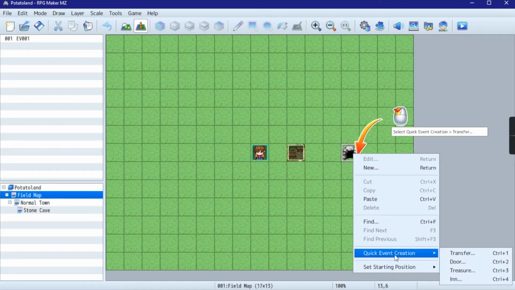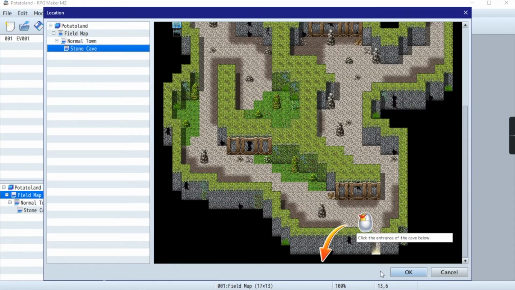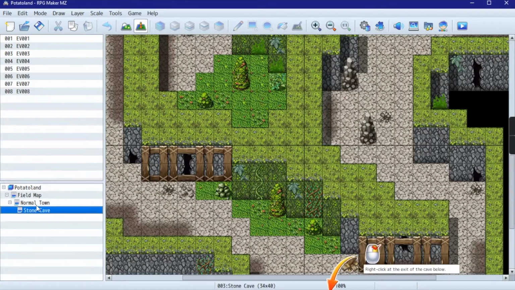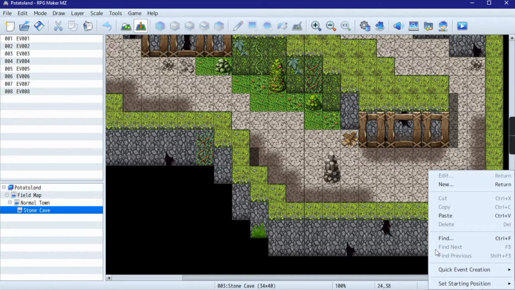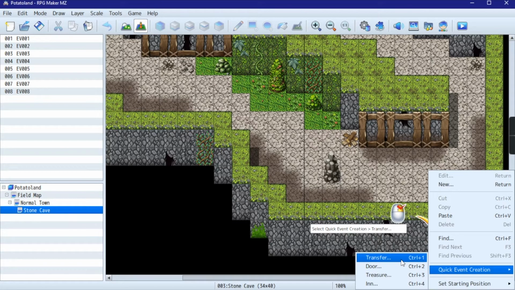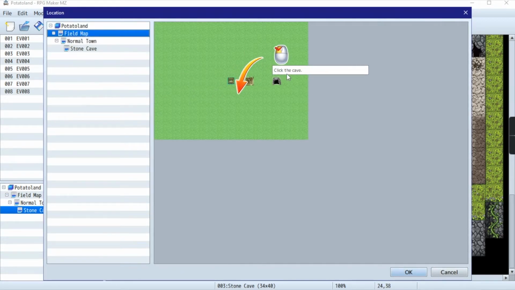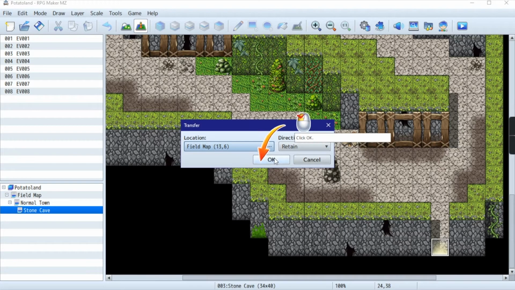We're going to create quick event. We're going to go to transfer, and then we move the characters to the stone cave at the entrance at the bottom. Okay. And then once we did that, we also do the same thing inside the stone cave, where we click on the stone cave map item, scroll all the way to the bottom. At the entrance, we right click, we create quick event, transfer again, and then we transfer it to the field map on top of the cave icon, as you can see over there. And we say OK, and then we click OK again.